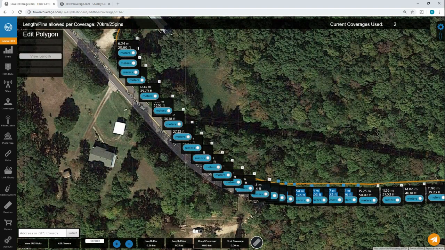Selecting View Length is going to show you the distance of your fiber coverages. If you need to replace a section, you can determine how much fiber you need to use to rerun that section. Distance is represented in meters and feet. If the measurement boxes are in the way, you can click the X to close them. To exit this menu, click the View Length button.